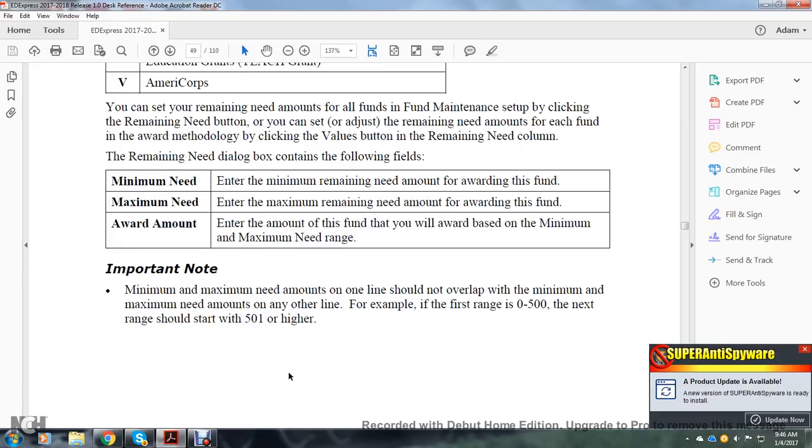Important note: minimum and maximum need amounts from one line should not overlap the minimum and maximum need amounts in any other line. For example, if the first range is 0 to 500, the next range should start at 501 or higher.